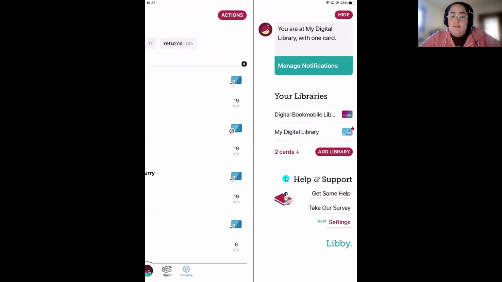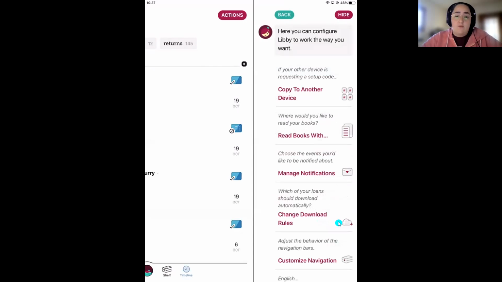Now, right underneath that, we're going to finish off with help and support. So the first thing I'm going to talk about here is this settings menu. I'm going to tap into settings, and I want to show you how you can turn on your labels for the icons that you see within the navigation bar. So here in this menu, we're going to come down to customize navigation.